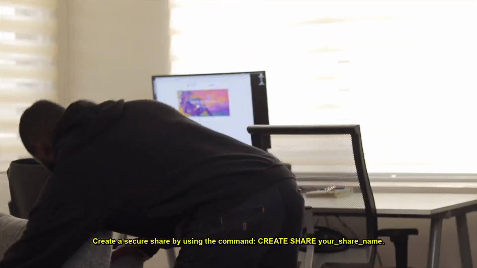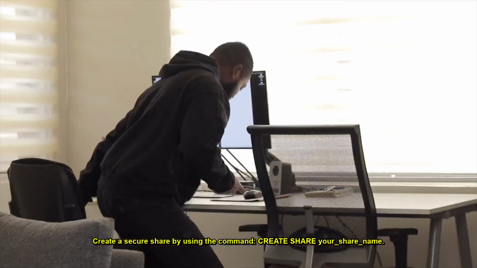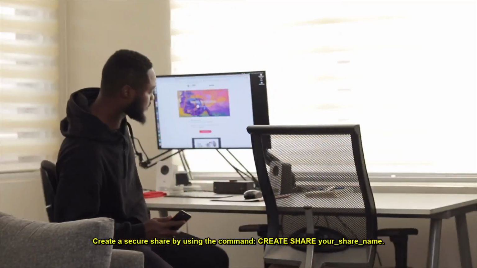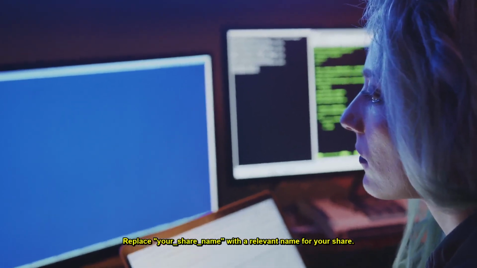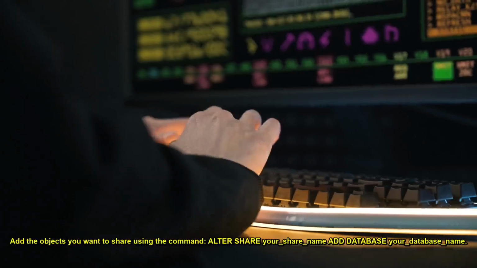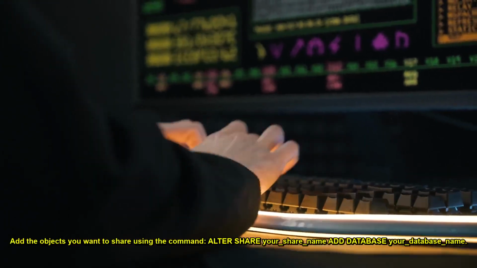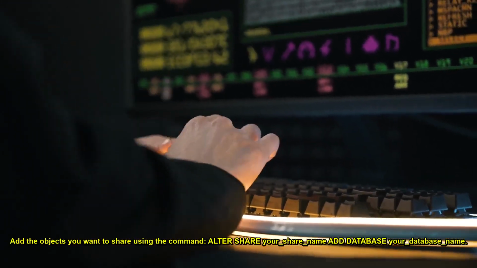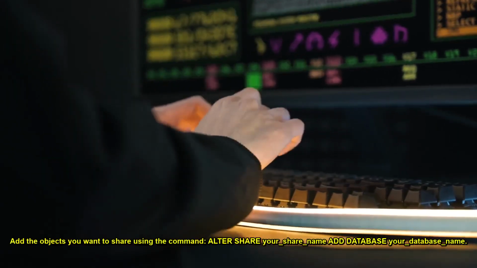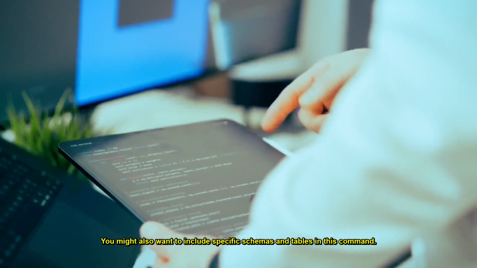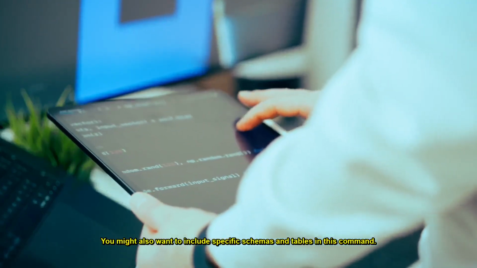Create a secure share by using the command create share share_name. Replace your_share_name with a relevant name for your share. Add the objects you want to share using the command alter share share_name add database database_name. You might also want to include specific schemas and tables in this command.